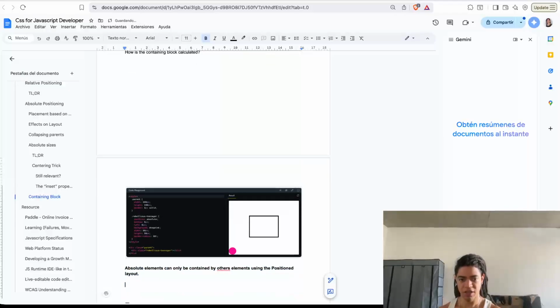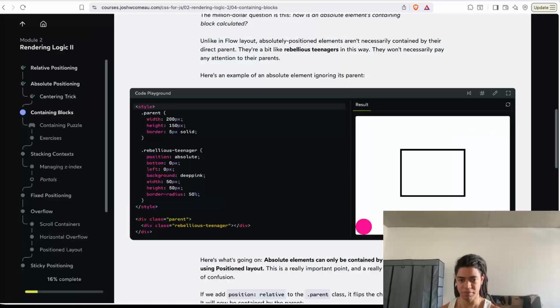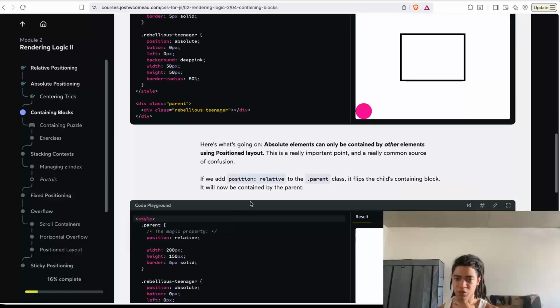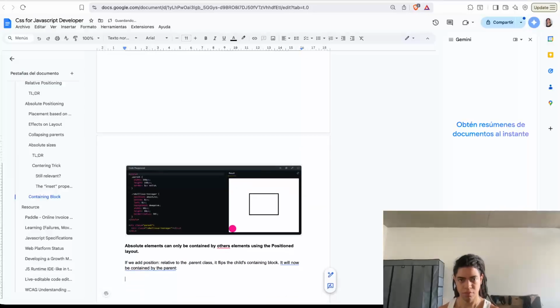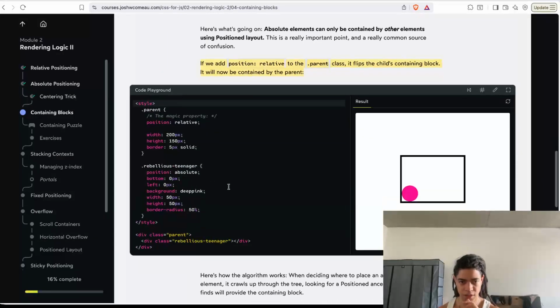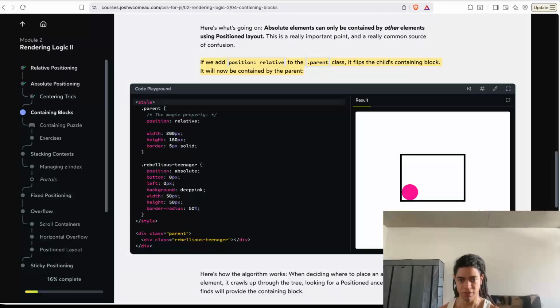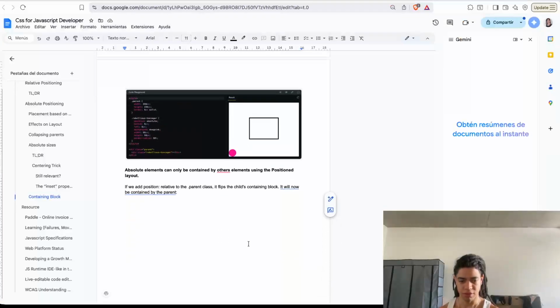And that is where my intuition was wrong. So if we add position relative to the parent class, it flips the child's containing block, and it will now be contained by the parent. Okay, which is this. So you get the idea. All right, makes a lot of sense.